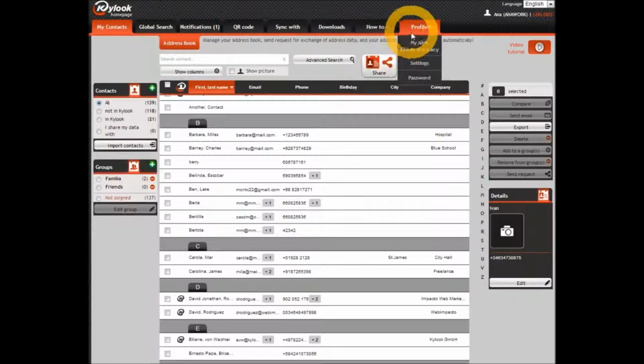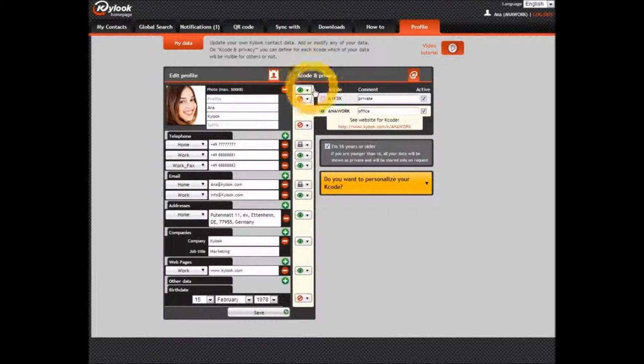The tool My Data Kcode and Privacy is located under the tab Profile. It allows you to modify the privacy of your Kylook profile, to choose your personalized Kcodes and to define which data you want to share with other Kylook users. This data will be updated automatically in the address books of those users.